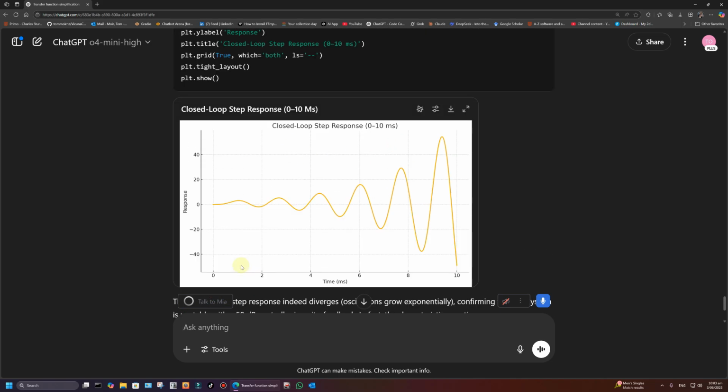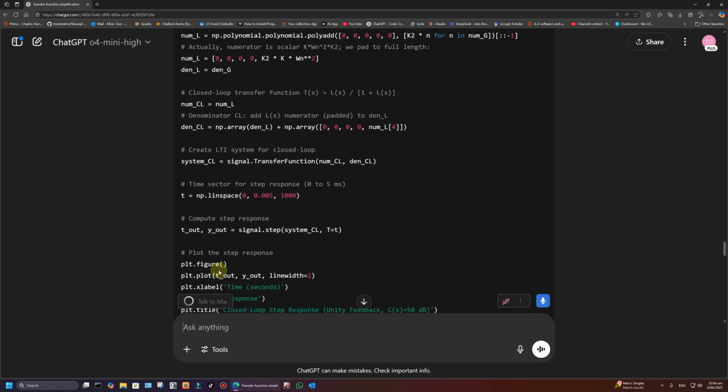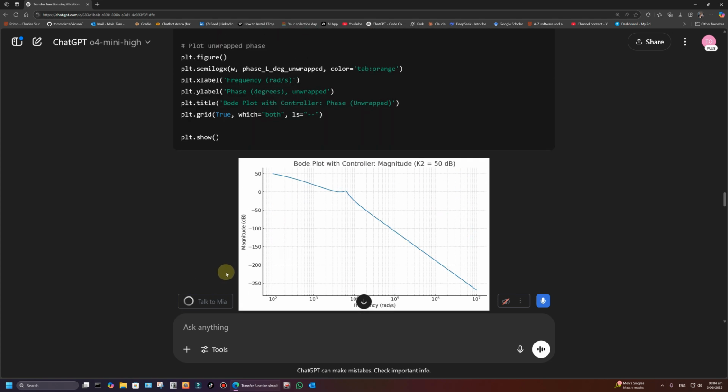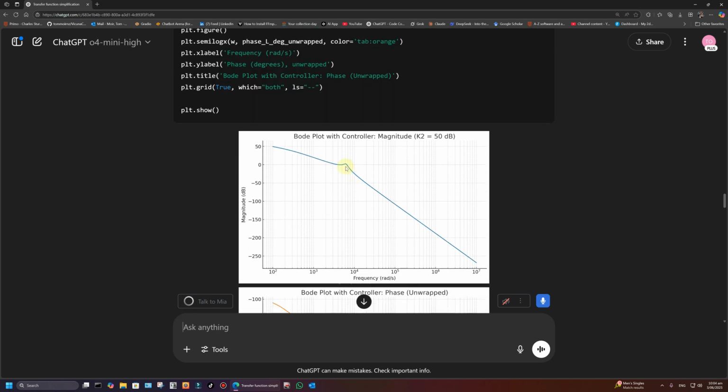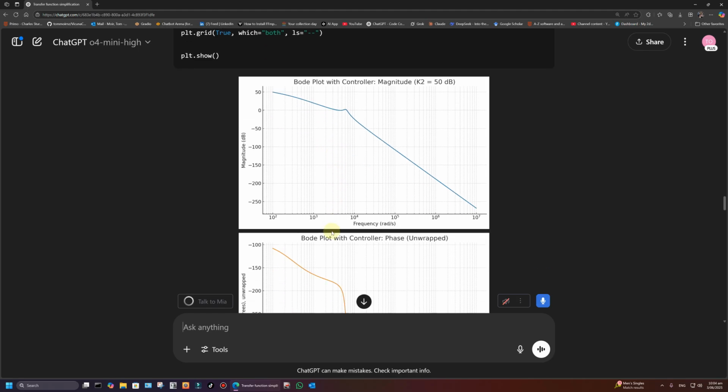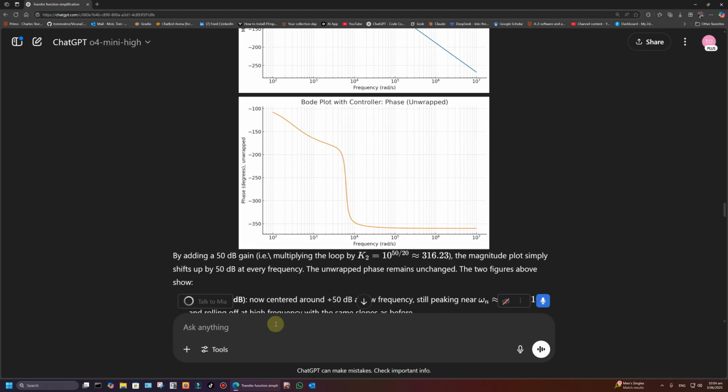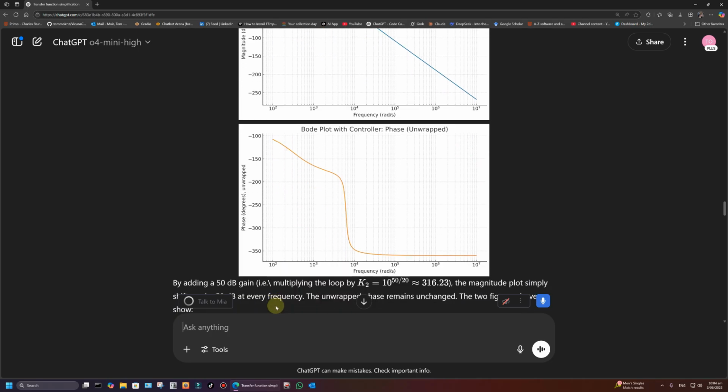So perhaps what I can do is go back to the original Bode plot, this one here, and reduce the gain down. Actually, might not make much difference because, let's reduce the gain down. Instead of 50 dB gain, let's make the gain just 20 dB gain. Let's use K2 as 20 dB instead and redraw the Bode plot.